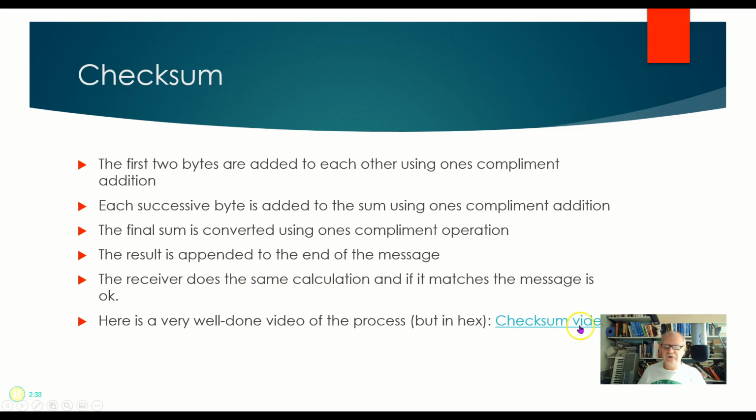Now, if you're interested, this video here, which is fairly short and which I did not produce, gives a very clear explanation where the guy sits with a pencil and piece of paper and goes through how the checksum is done, and it's really quite fascinating.